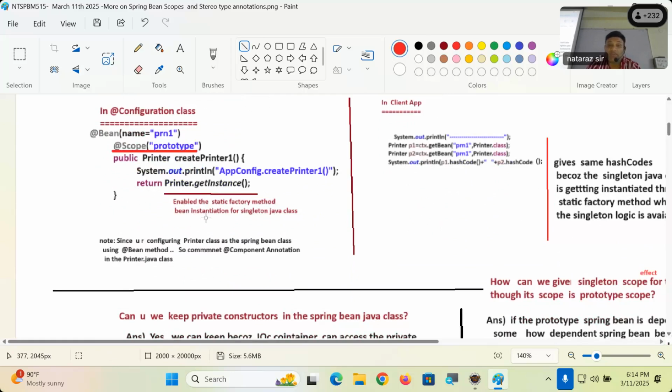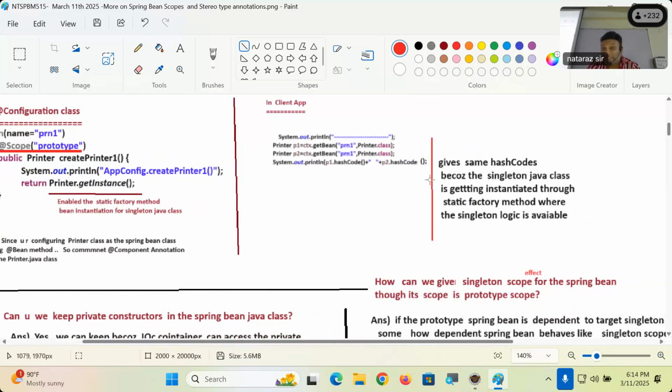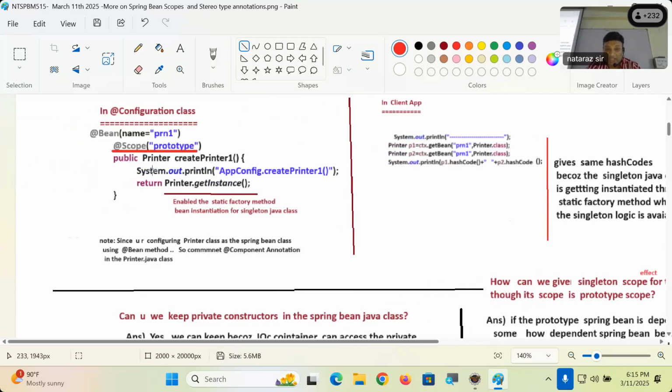Enabled with static factory method bean instantiation for a singleton Java class. This time, guys, it uses the same hash code, because the singleton Java class is getting instantiated through the static factory method, where the singleton logic is available. Check it out. We are going by the @Bean method. Here, object creation is happening by calling the static factory method or not, guys, in which singleton logic is already available.